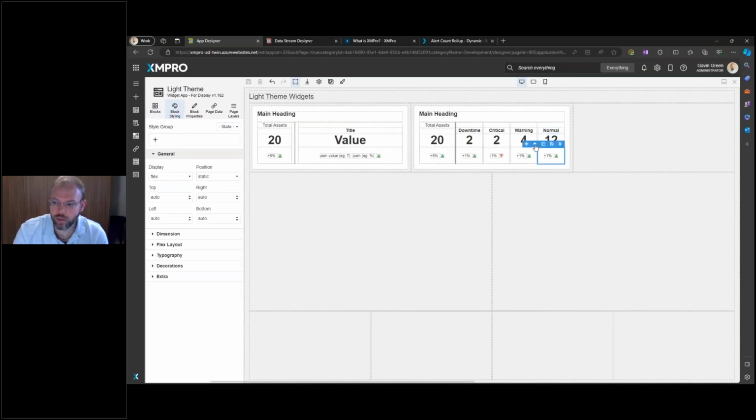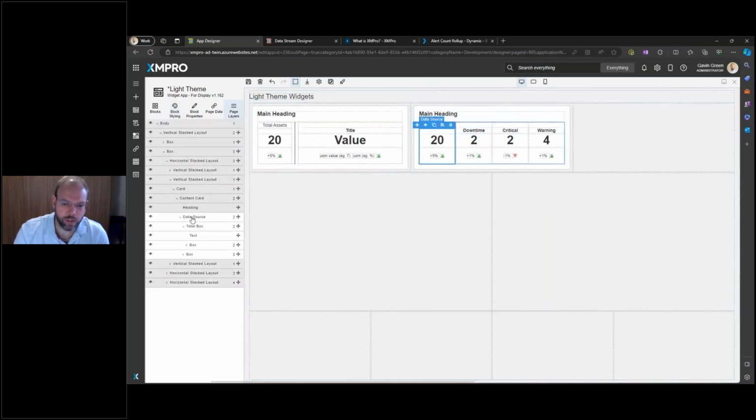So if you're not interested in having all the columns, you can come in and actually remove a column. Now I've only got 3 columns. Each of these, if you click on an item and go to page layers, you will notice that there is typically a data source that's been defined in the page layer themselves. So if I click the data source, it will allow me to bind this to a particular data source itself.